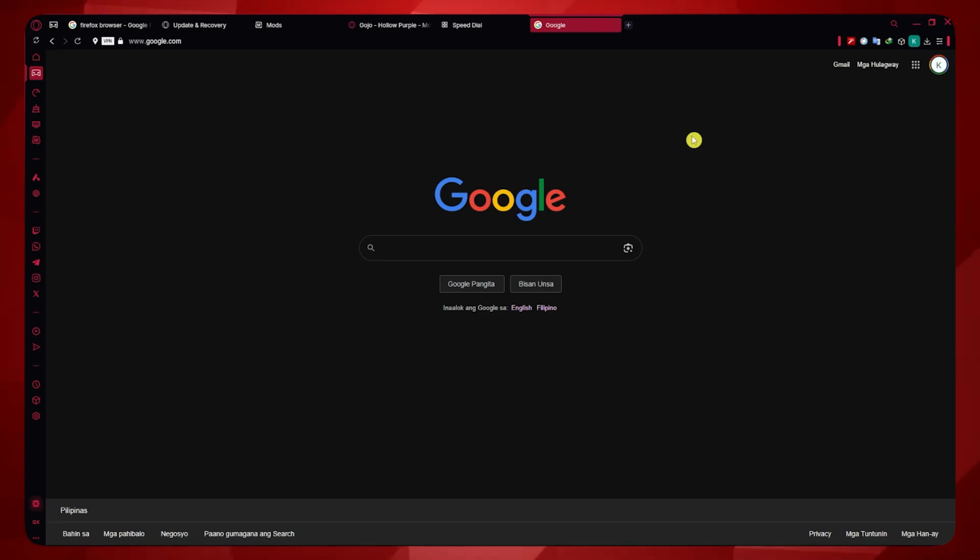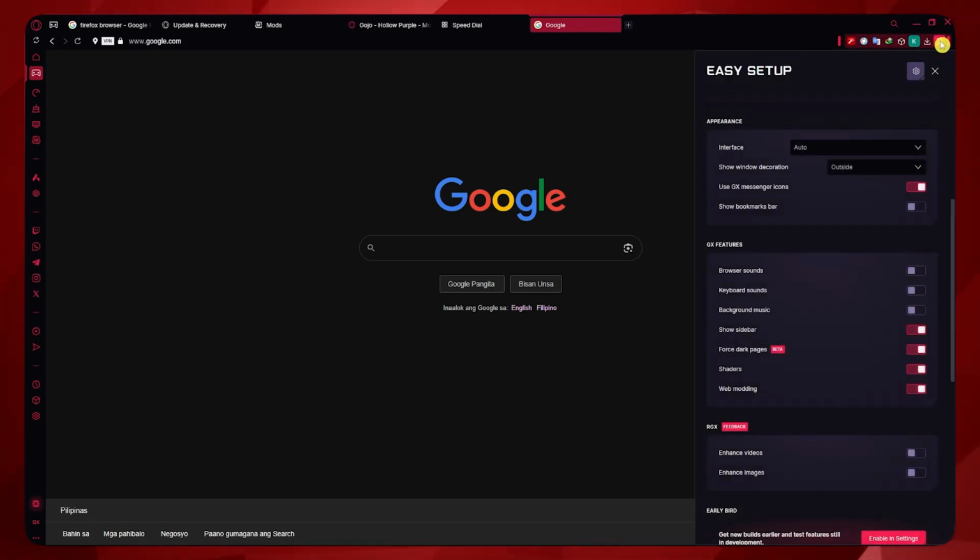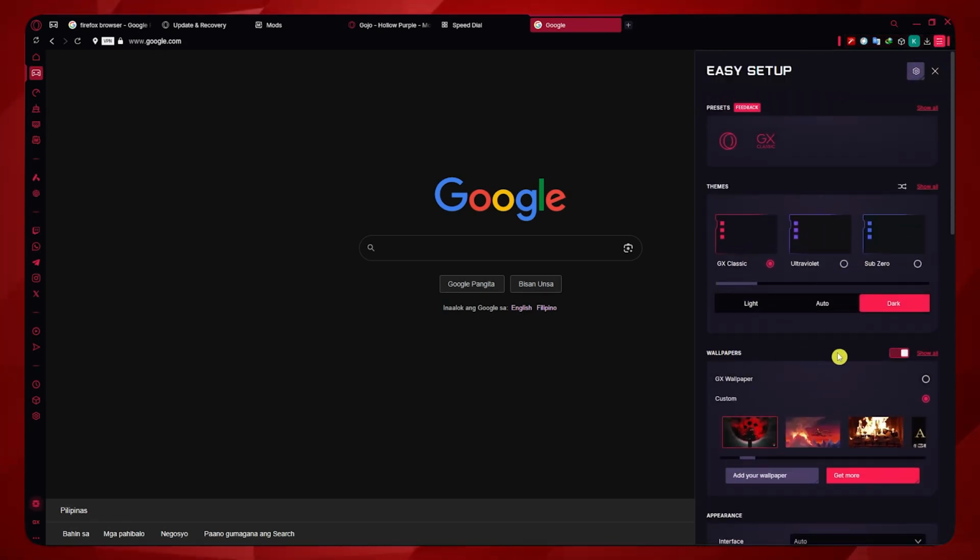How to make Opera GX animated wallpaper. So let's get started. Alright, so this is very simple. What you would need to do is click here on the easy setup icon on the top, right? And from here, you should see the wallpapers right here.